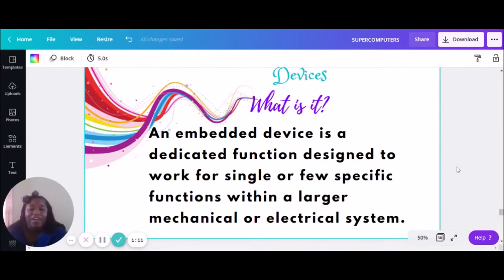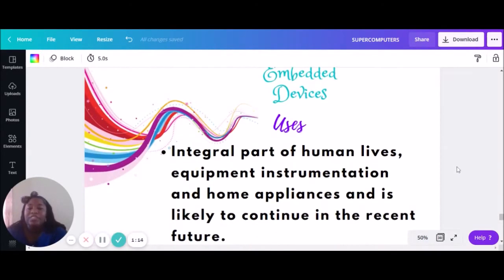All right. Now, it is used as an integral part of human lives. Embedded devices, see, I told you, are in home appliances, right? And they're going to be there long into the future, and they're just going to continue getting more and more advanced. If you think of your smart fridge, yes, an embedded device is in your smart fridge, and that's what makes it smart, right?